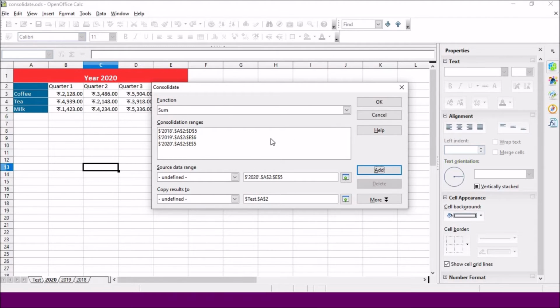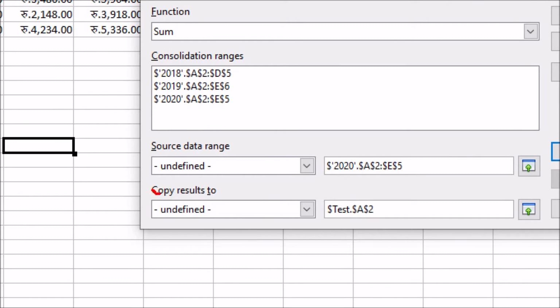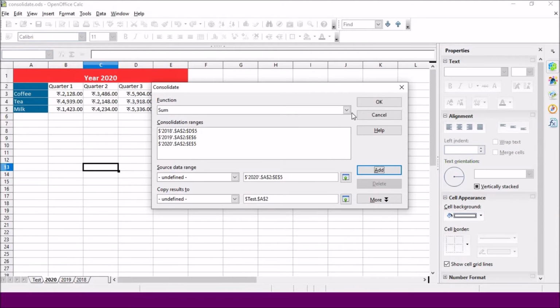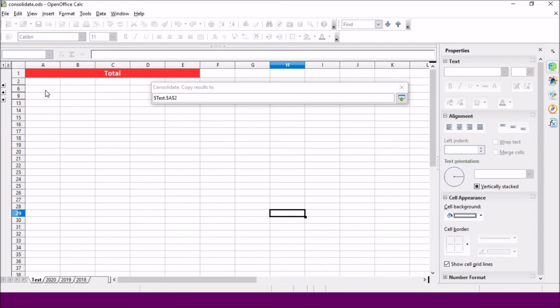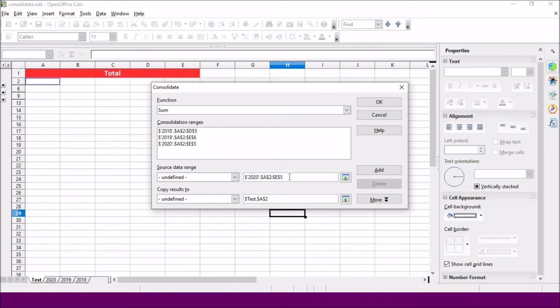Now I want to see the result. Where I want to see the result, that range should be specified over here in this box. So in the same way that I have selected the above ranges, I am going to do it for the test range also. So I clicked on the shrink option and I selected the test sheet, and I am just clicking on the first cell for it. So I have selected this range also.